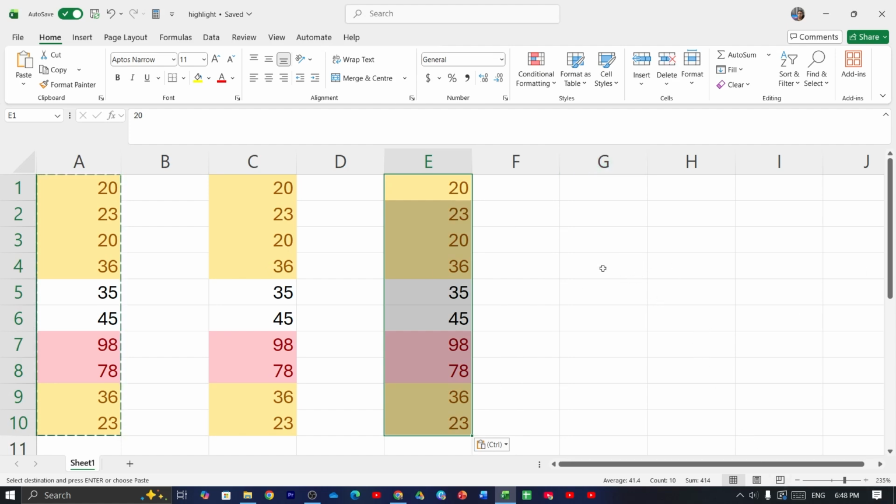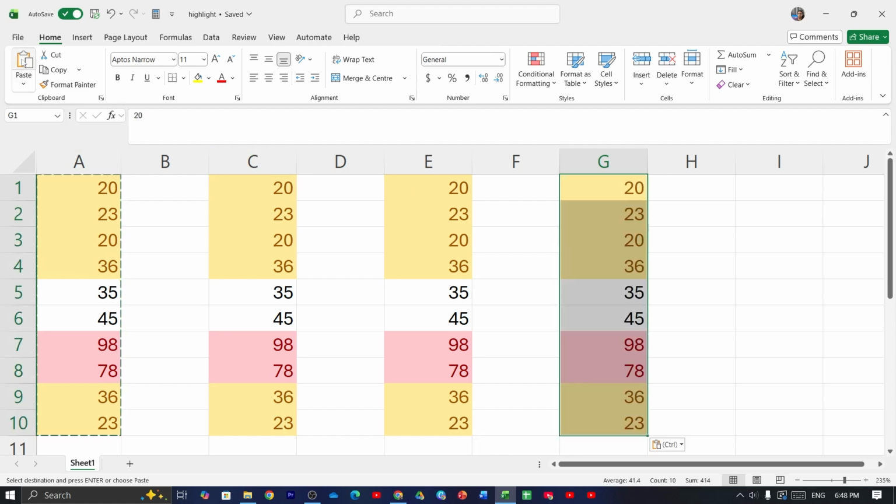Now for the third method, just select any cell, row or column again and then click on home tab, and here at the first on the left corner you can find paste option. Just click on paste and it's done. And that is how you can paste data on Microsoft Excel.